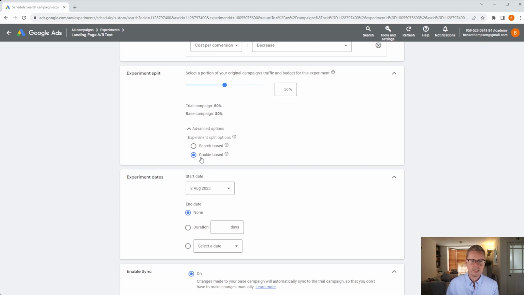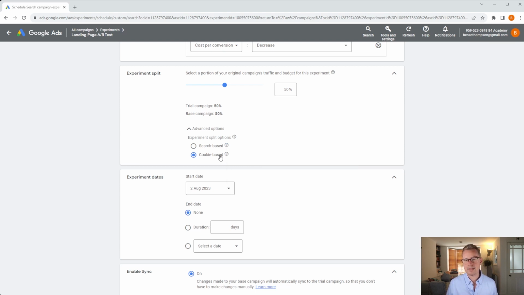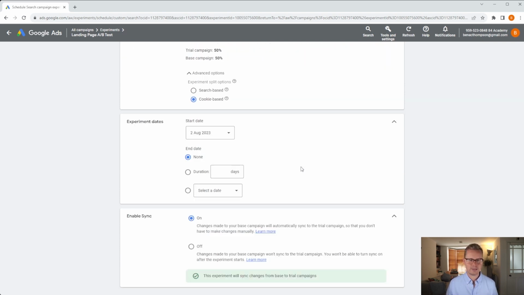And under advanced options, I recommend you keep this as is, cookie based. If you do run search based, this just means that it's running across searches. So there is an opportunity for this same person to interact with your control and also your experiment. And if you use cookie based, that mitigates that somewhat. I mean, cookies are not as good as they used to be, but it's more likely that one person will only be exposed to either the control or the experiment and not both. Caveat with the cookie based is that it can take longer to get the results that you need. It doesn't mean it necessarily does, but it can. But I recommend keeping it on cookie based anyway. It's not a huge difference.